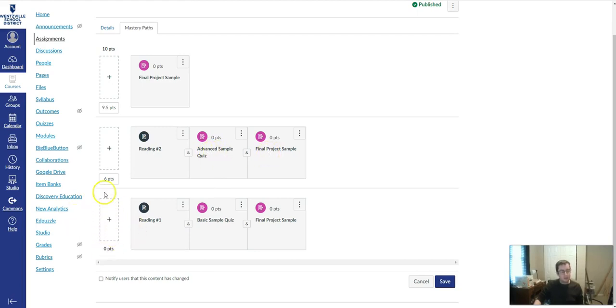Then if they get between a 0 and a 6, I'm giving them reading number 1. I'm giving them the basic sample quiz, and then they are doing the final project. So all of my students are still doing the final project. It's just what steps do I want them to take before they wind up getting there.